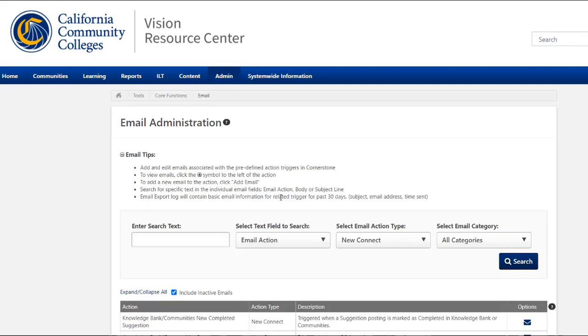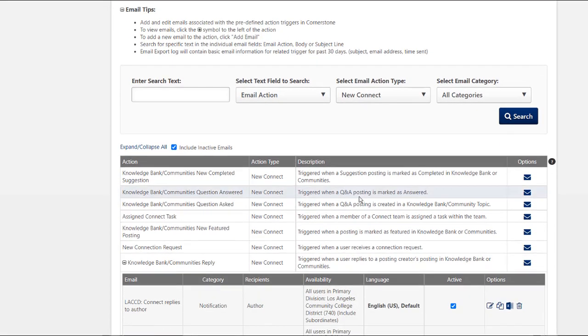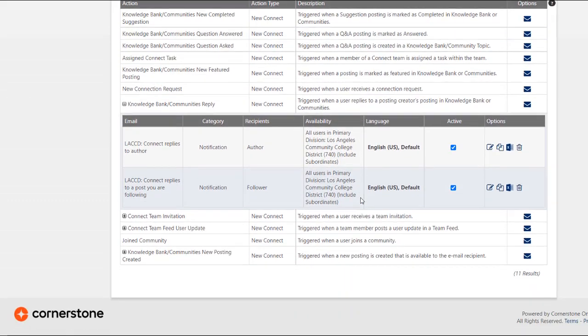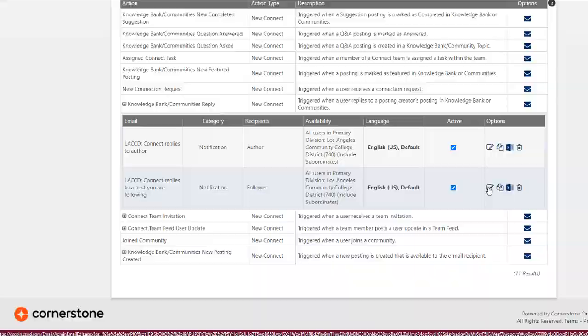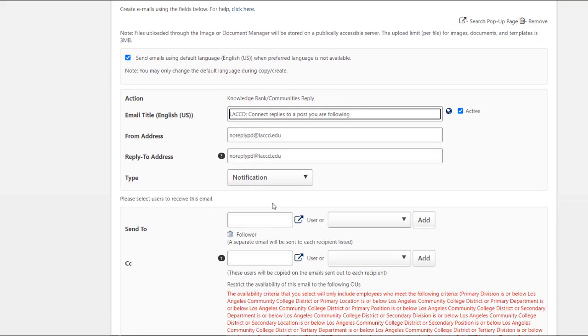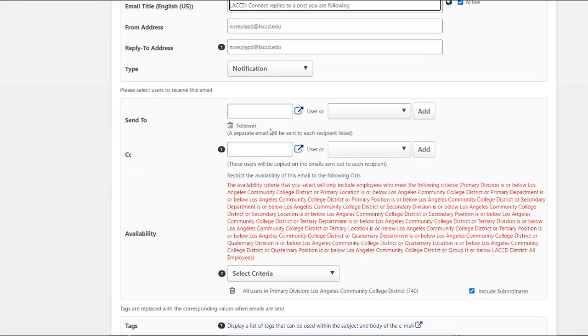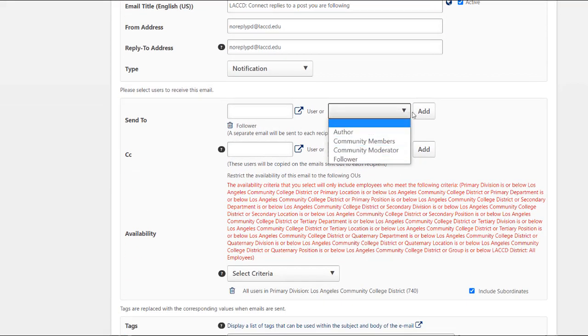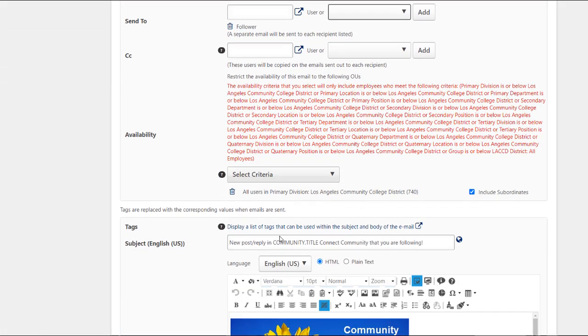We would click the envelope to make a new email, but I'll just show you again what we have set up for followers here. And we'll title this to make sure we know it's posts that are being followed. It's also a notification, and we'll select follower and add, and we'll make it available to everyone.